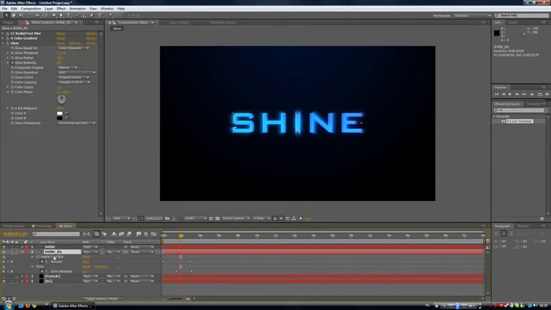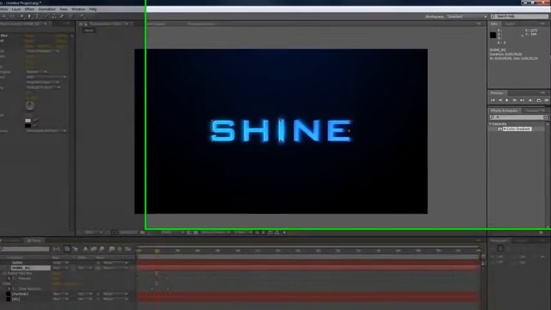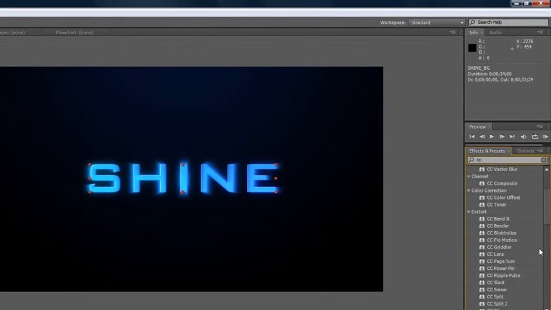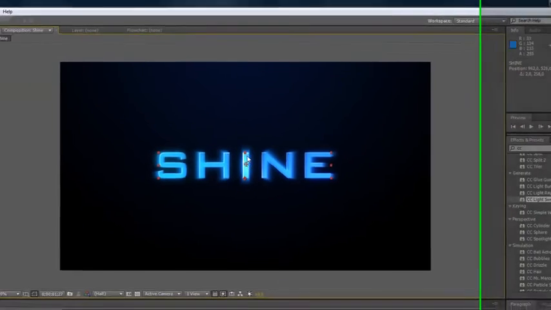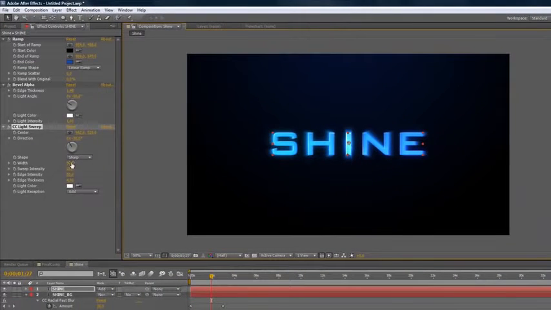Maybe you can also go back to the Shine Background and add a CC Light Sweep. Drag this onto your text and get this in the middle. Bring the width up to about 200, and the intensity up to, okay, maybe less, 150 should do fine.